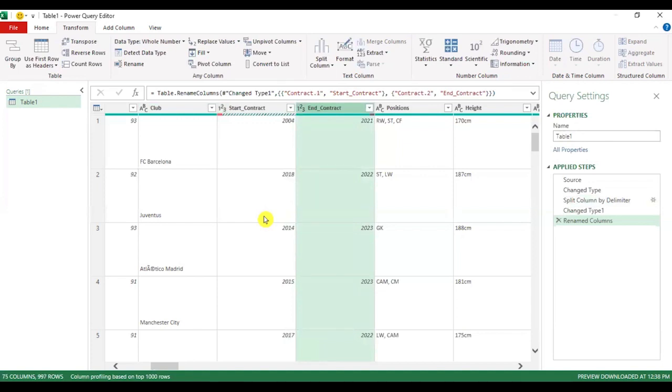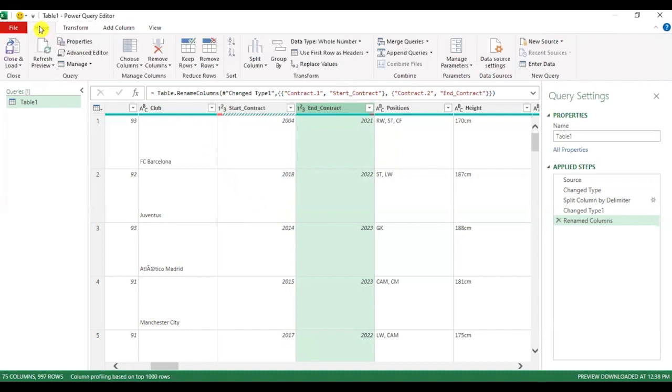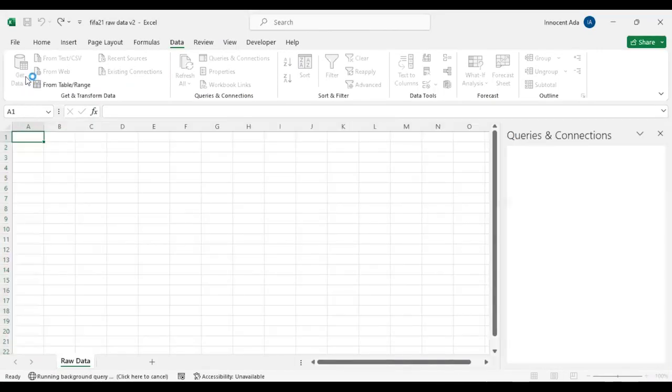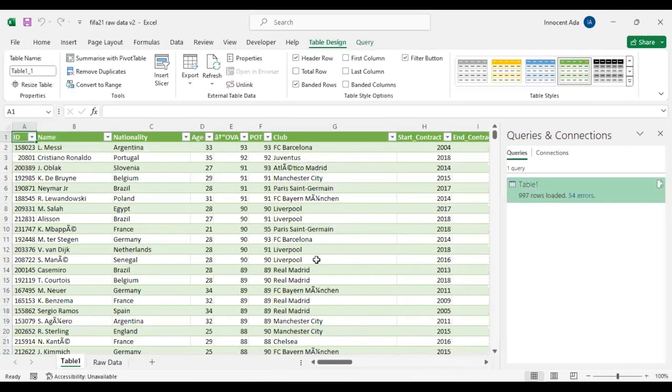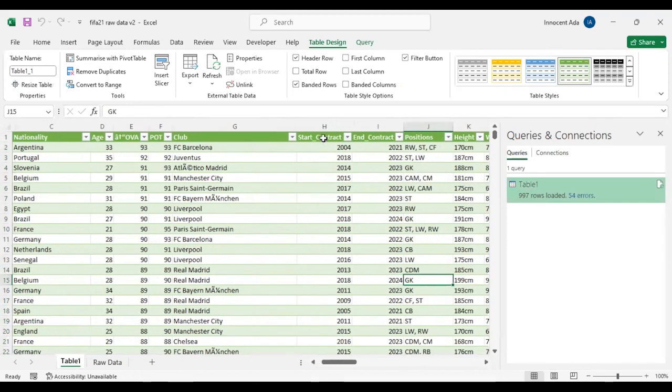Okay, when this is done, we want to close the Power Query editor and load our data back into the Excel spreadsheet. How do we do that? We come to the Home tab, then on the Close group, we click the drop down and say Close and Load. If we click Close and Load, it loads back to our Excel workbook. You see now that we have successfully loaded the Start Contract column and the End Contract column.